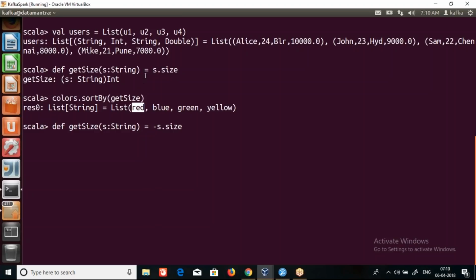So the size of red will be 3. Instead of 3, it will be minus 3. This will be minus 4, this will be minus 5, and this will be minus 6. Since minus 6 comes first, yellow will be the first element.